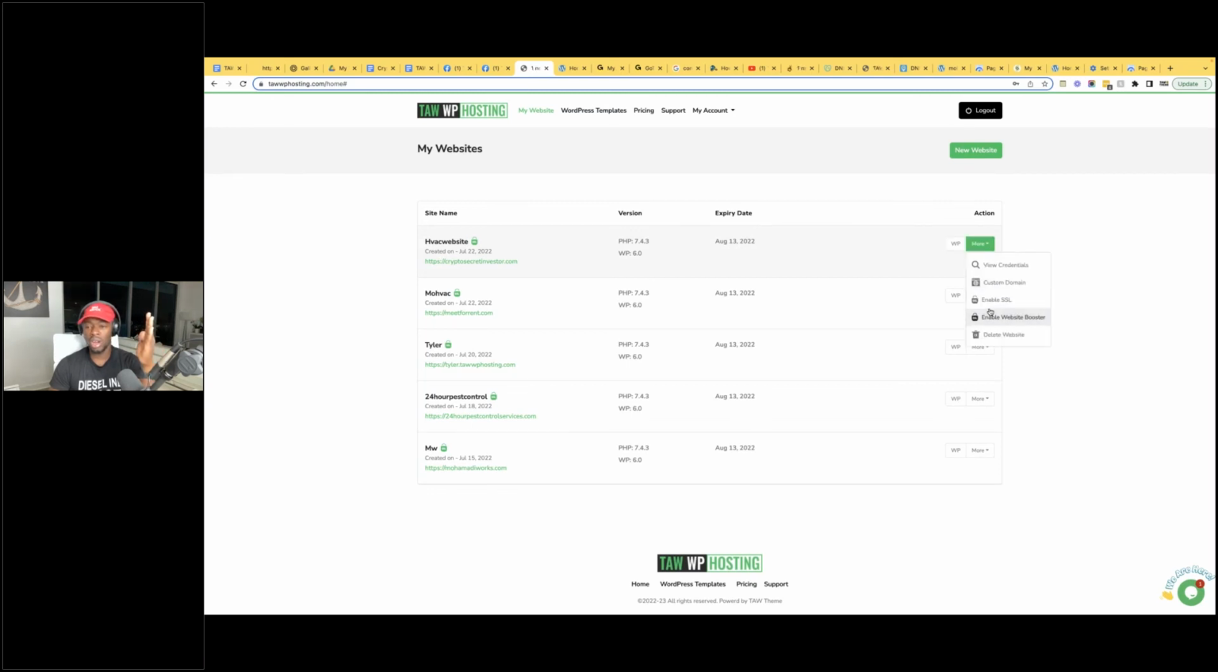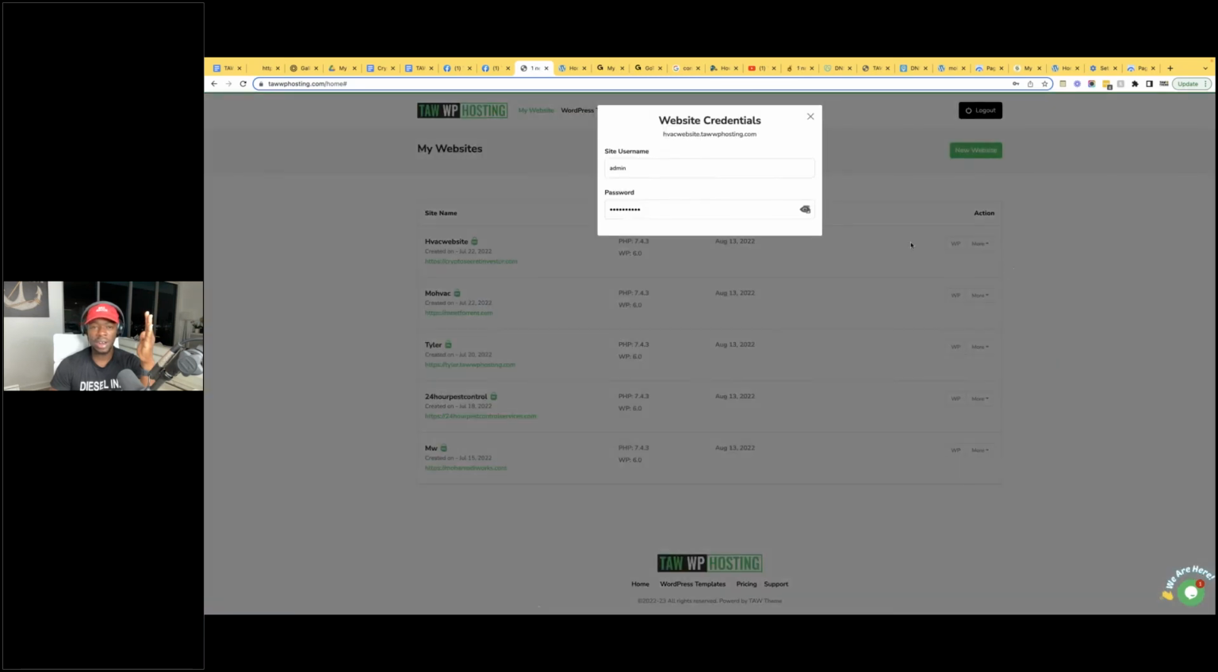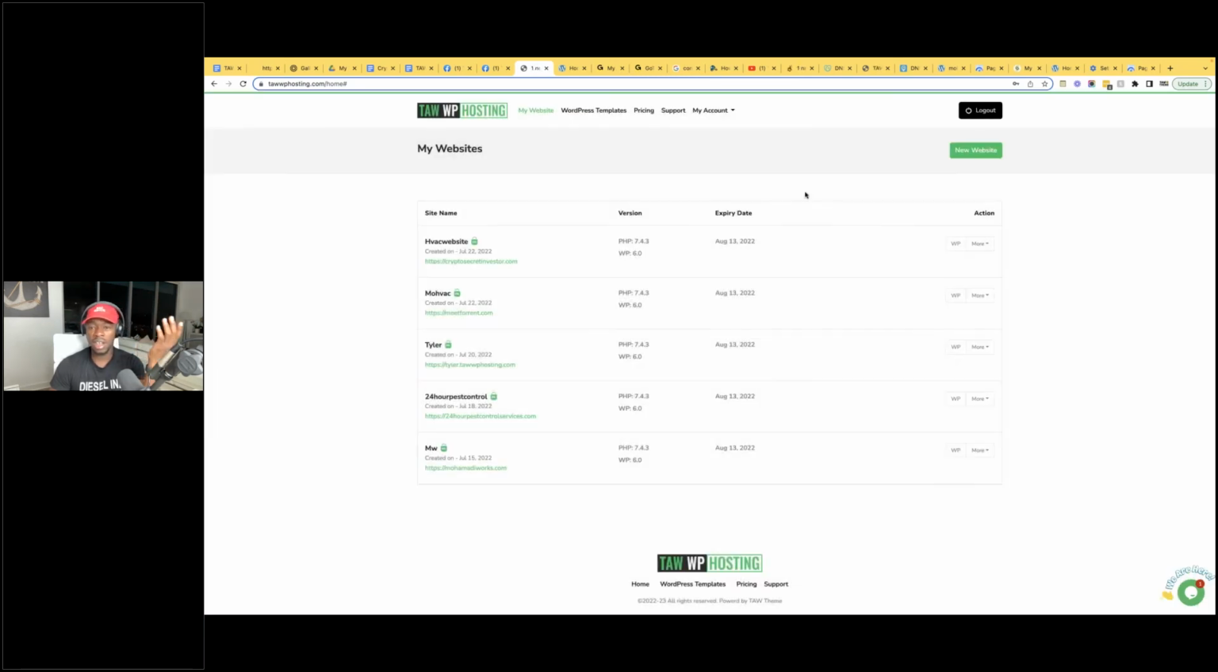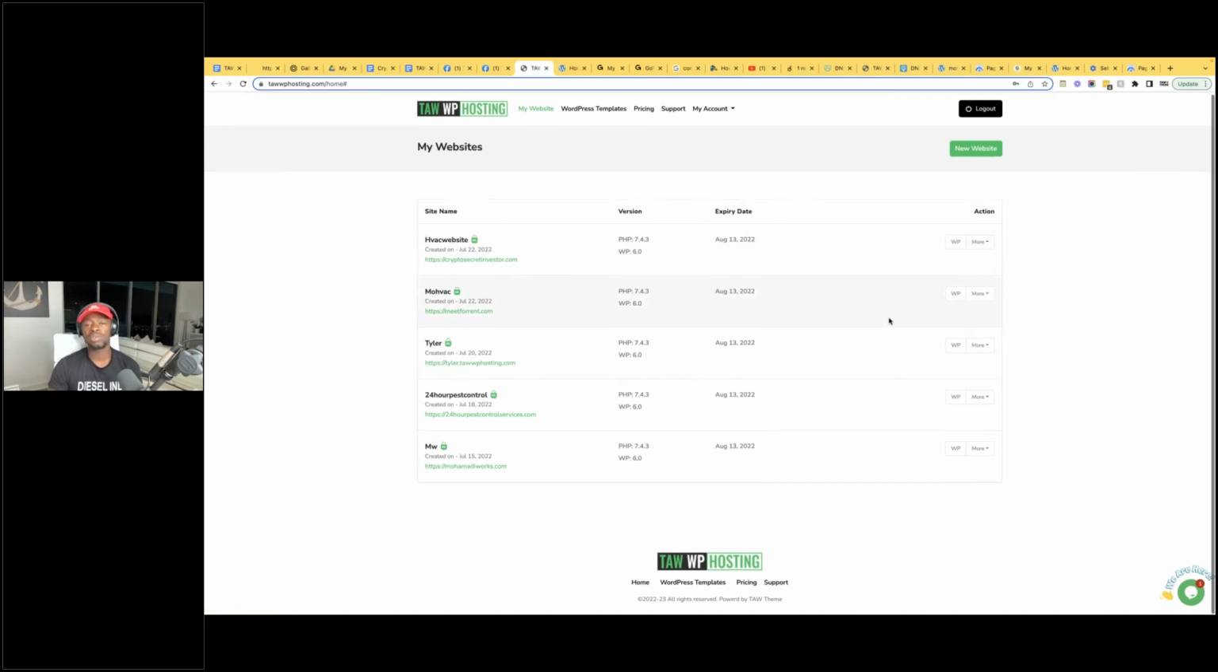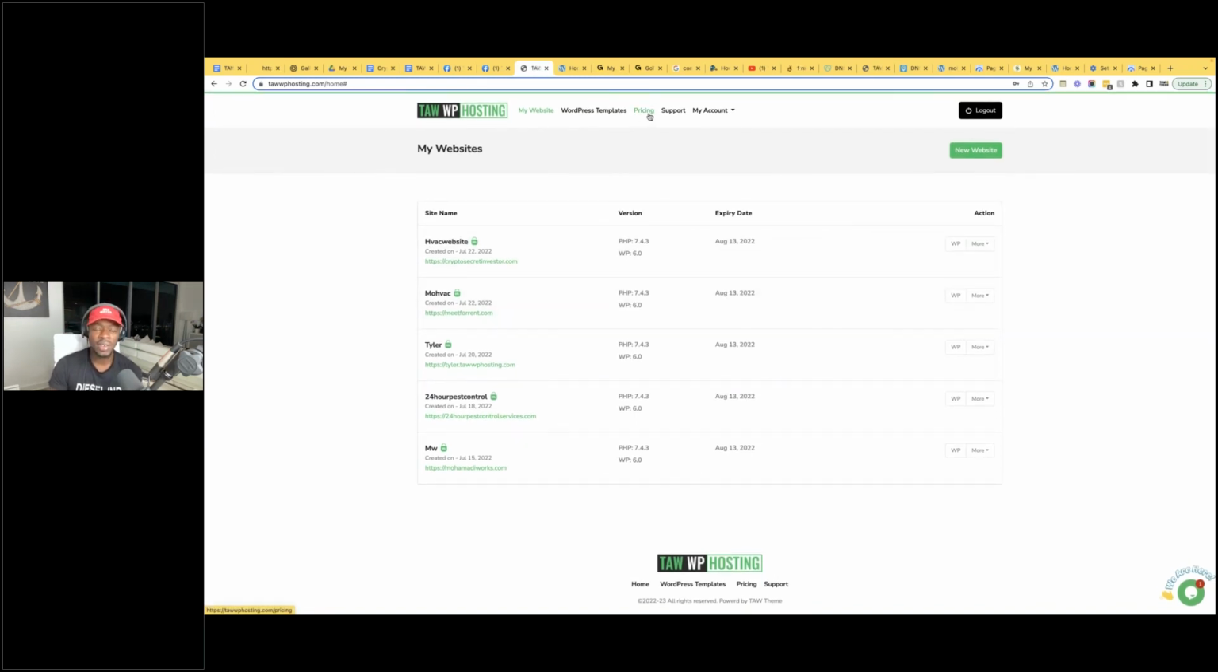You want more, you can click here. You wanna see your website credentials, you just click on here and click on this, and you're gonna see your website login details, and you can copy and send it to someone if you want to, right? And you click here, you can see your custom domain details. You can enable your booster, and if you want to delete your website, you can go ahead and delete it here. So the interface is very simple.